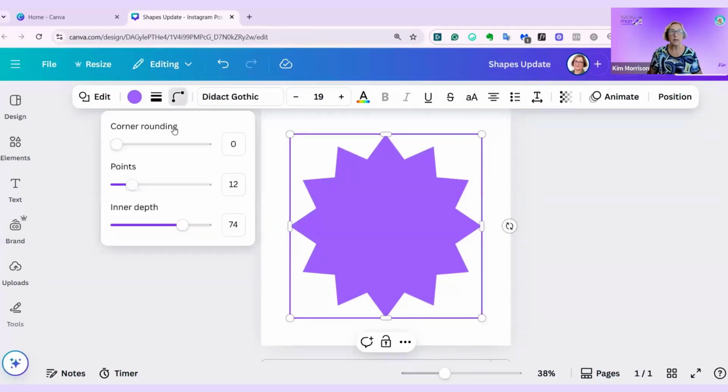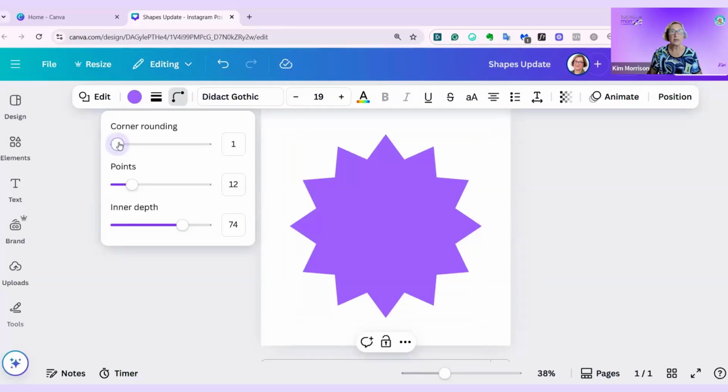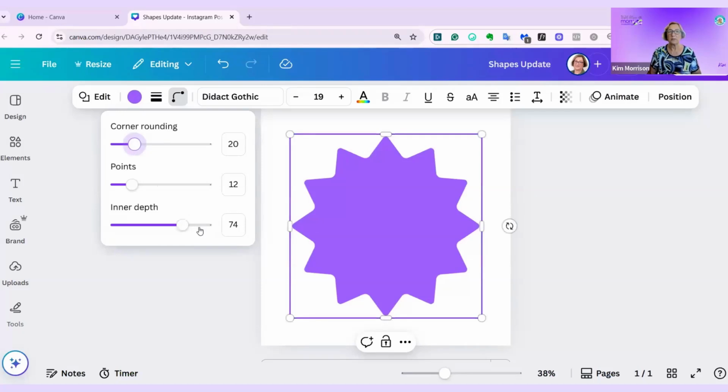I'm going to click on that, and let's start with rounding the corners. You can see how much it's changed the shape already. If you take it all the way, it's almost going to become a circle. So I'm not going to go as far as that. Taking it back to somewhere like 20. Looks good.